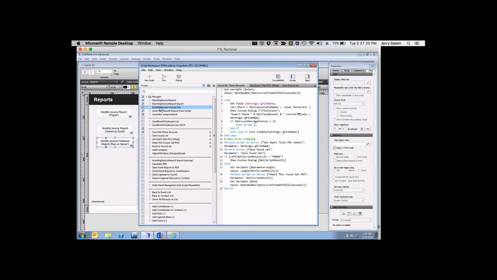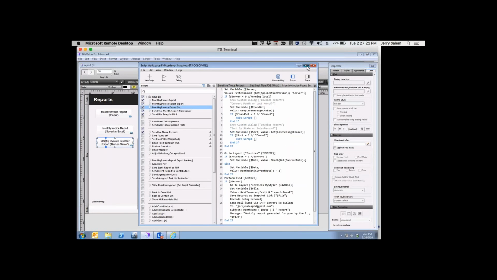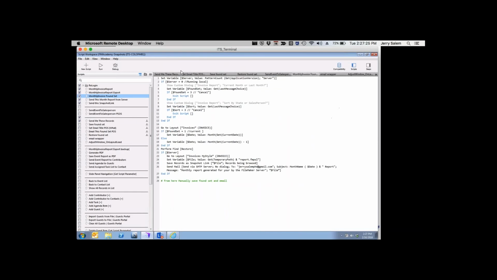Monthly invoice found set. Here it is, and let's walk through it. So first thing I do is check whether I'm running this script on the server or locally. To do that, you use Get(ApplicationVersion), and if it's being run on the server as a Perform Script on Server, it will have the word server in there.